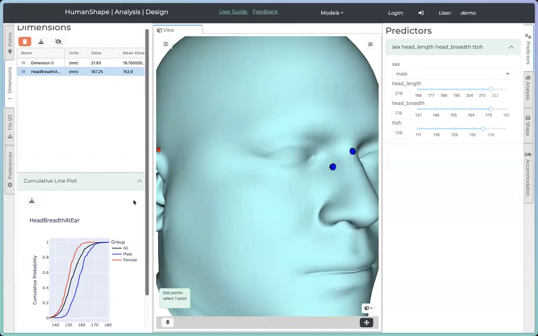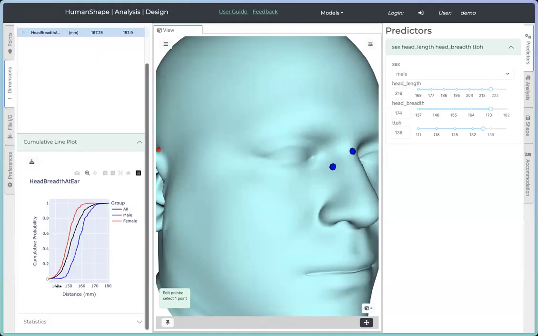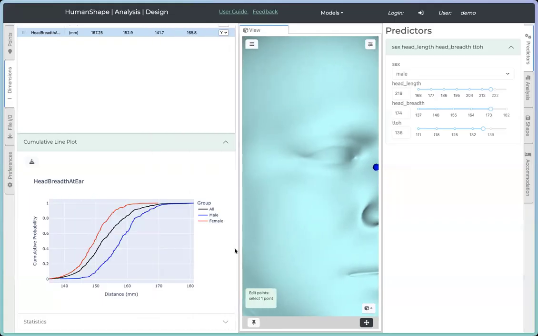We can look at the population immediately, though. So say that we're developing glasses and we want to be able to accommodate a large percentage of the head width. Well, we can get that directly off of this plot. I can expand it a little bit for you. So this is a cumulative probability. So I can see that for all the combined population, my 95th percentile is somewhere in this 165 range, 165.8.